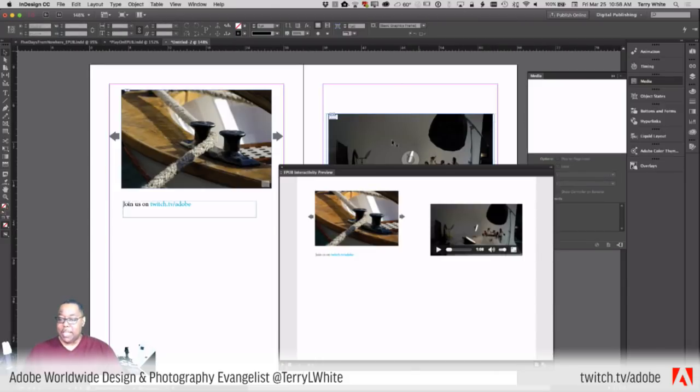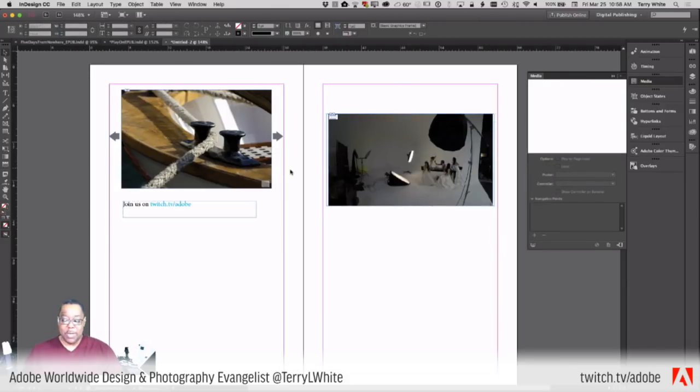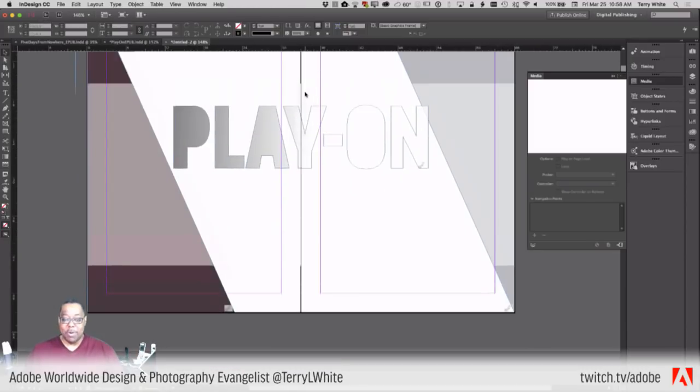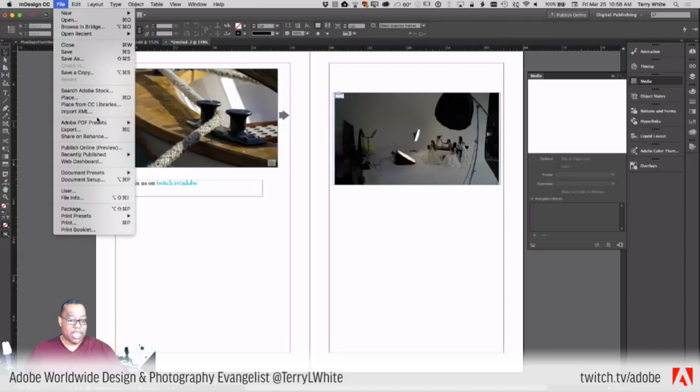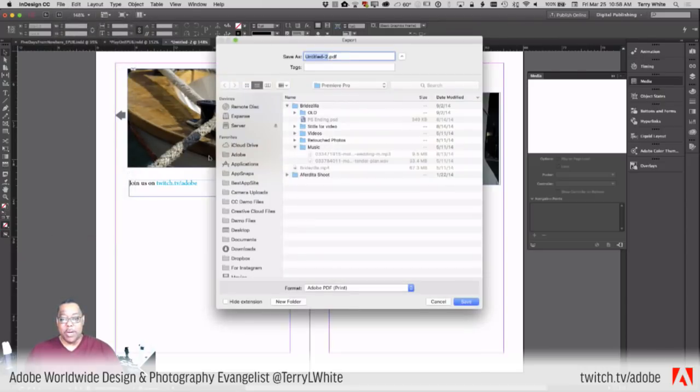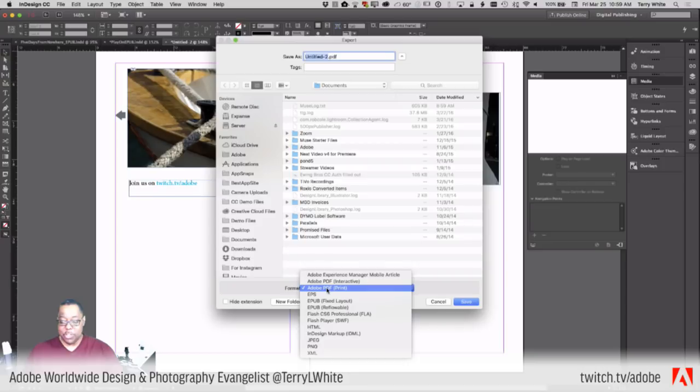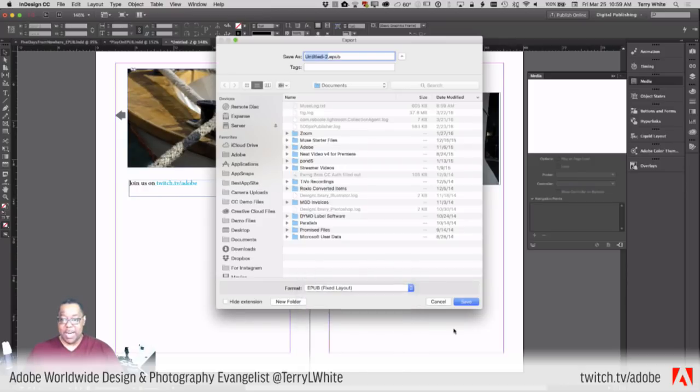All right, last but not least, since we only have 2 minutes left, let's talk about how we get this out of here. So we've designed 4 of our pages already. Of course, we haven't really finished, but let's go to File and Export. When we go to File and Export, one of your choices is ePUB Fixed Layout, which is new in CC, or reflowable, which is the one we don't want. That means text and images will be all over the place. It will not respect our layout. So we want fixed layout.